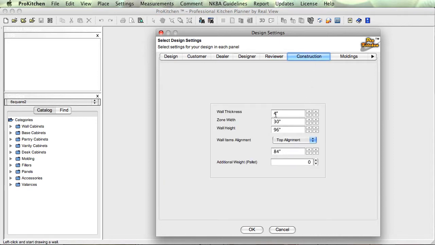Construction, this is where things kind of get fun. This is where we set all of our presets. So wall thickness, I'm going to make this a 4.5-inch thick wall. Zone width, I'm going to leave my zone width at 30. Wall height, I'm going to leave at 96.